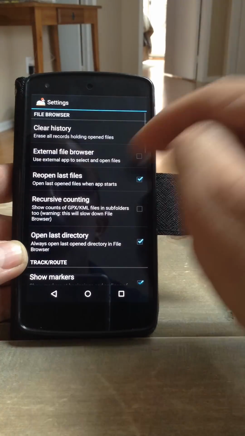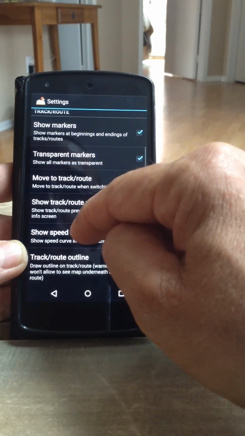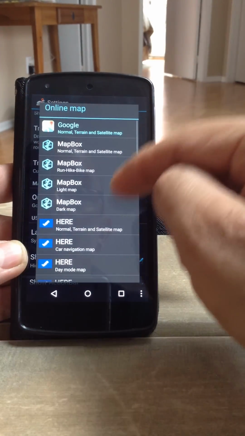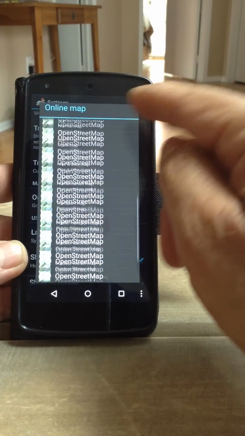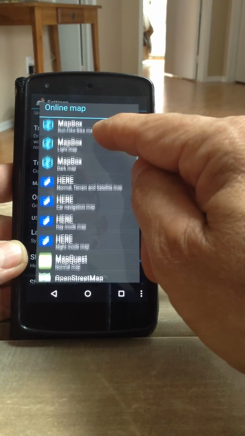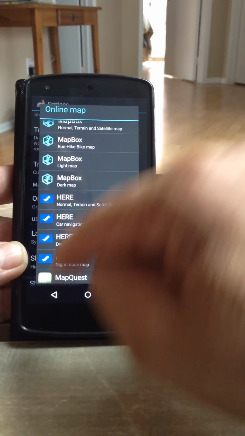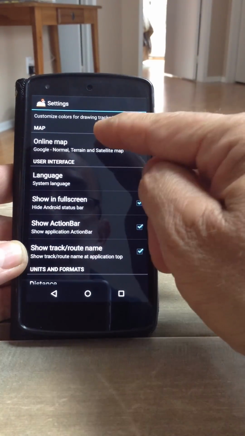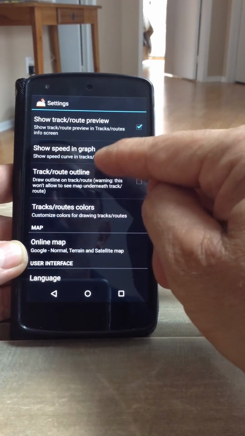I'll just quickly go over a couple of them. Let's see the different maps we got here. Online map. These are all the maps that you can use when you're using this. Some of them are not for our area, but I'm just using the basic one because I don't use data. Full screen, action bars, track route, online.